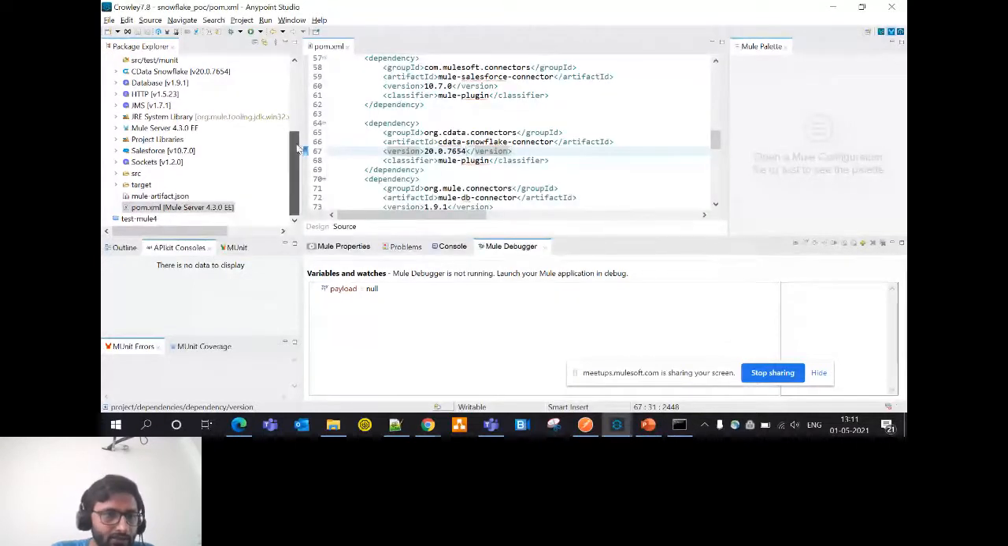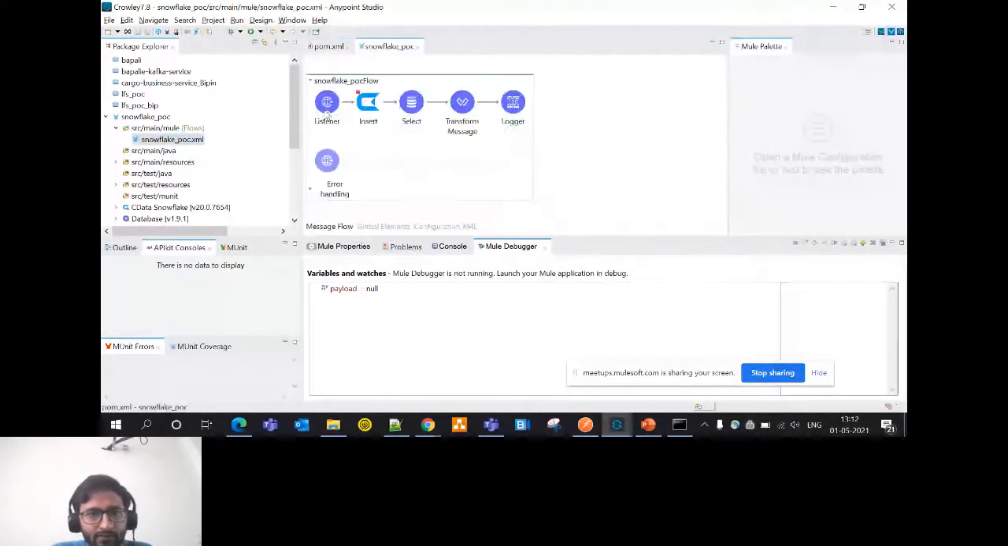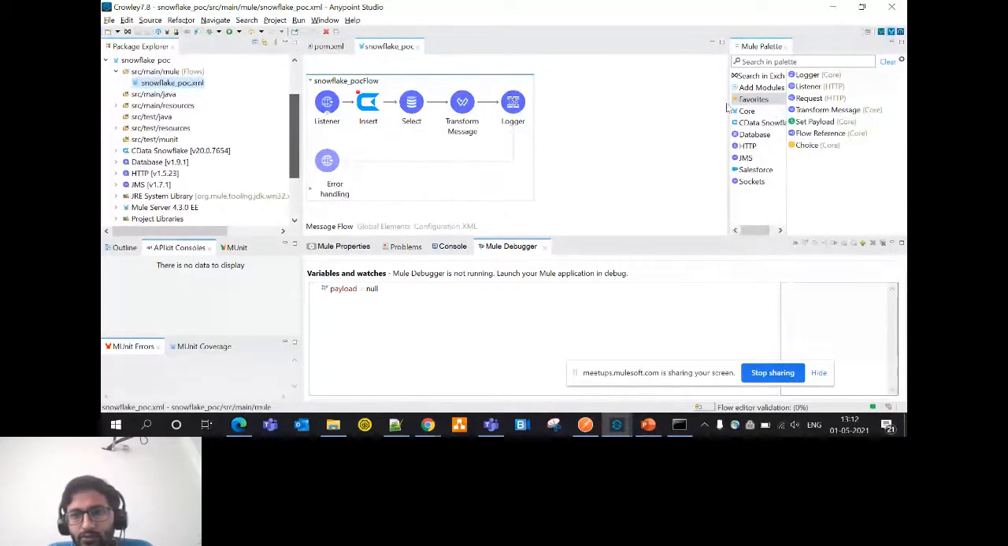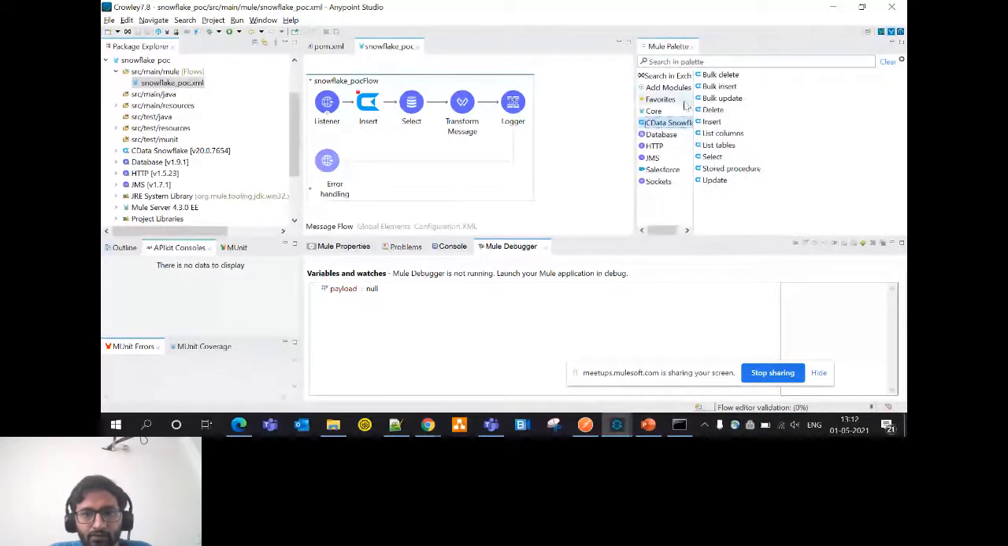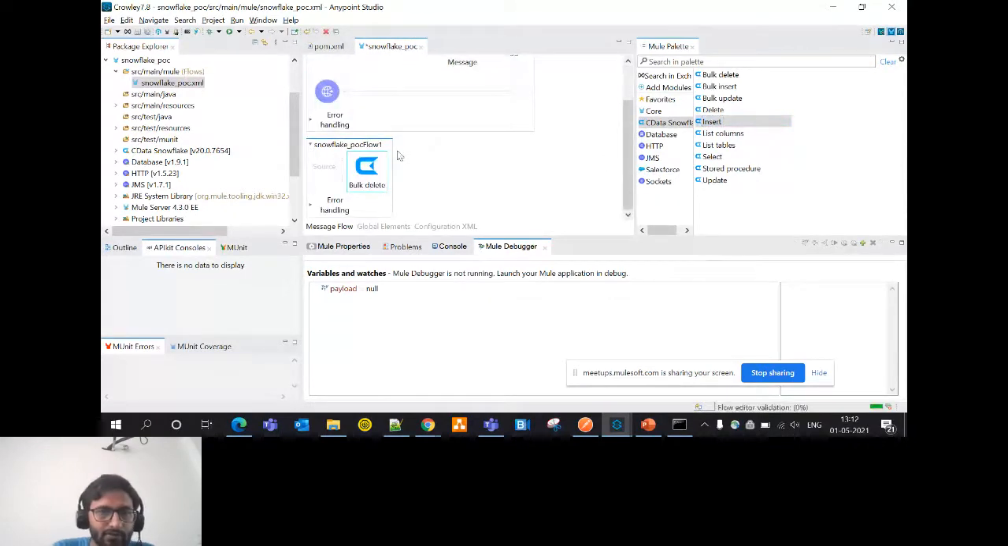So let me just show you the palette. Okay. So you can see this one, CData Snowflake. So these many operations they are giving: bulk delete, bulk insert, bulk update, delete, insert, list column, list table, select, store proc, and update, right? So now we will be using the insert operation to insert the data into Snowflake.